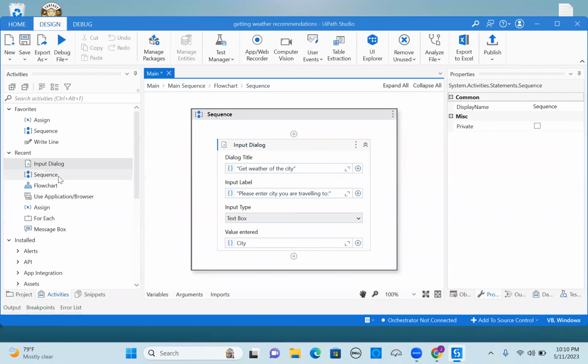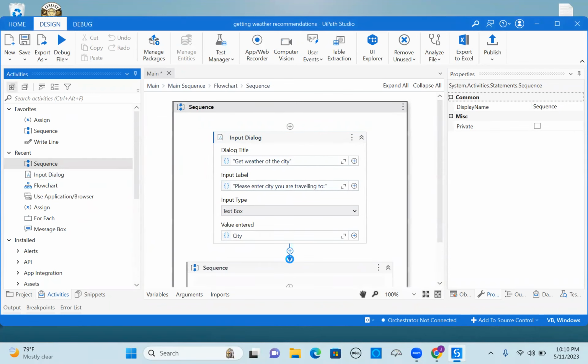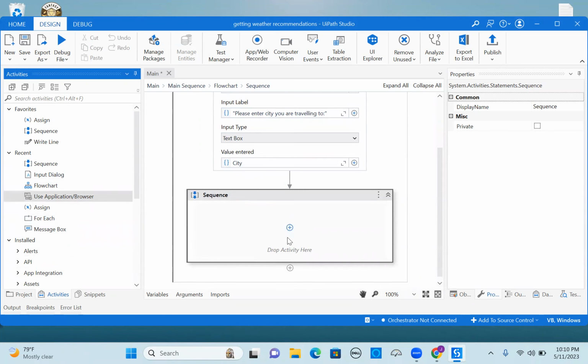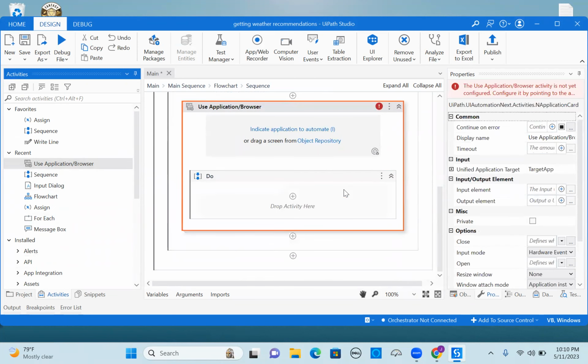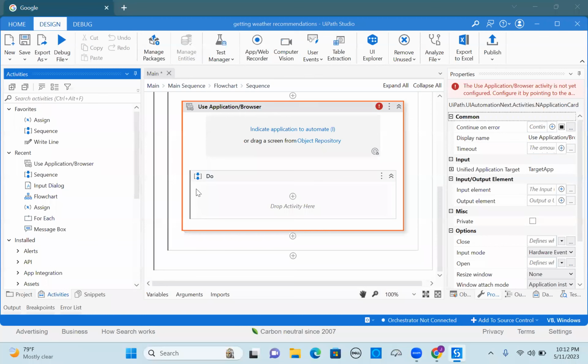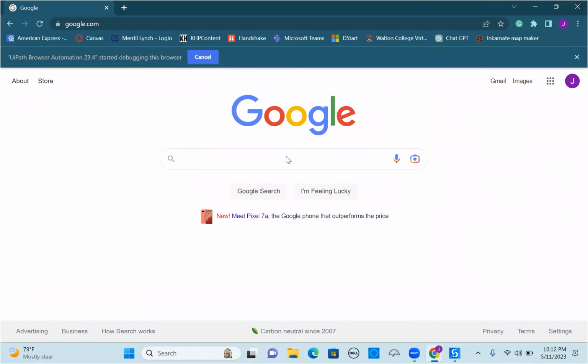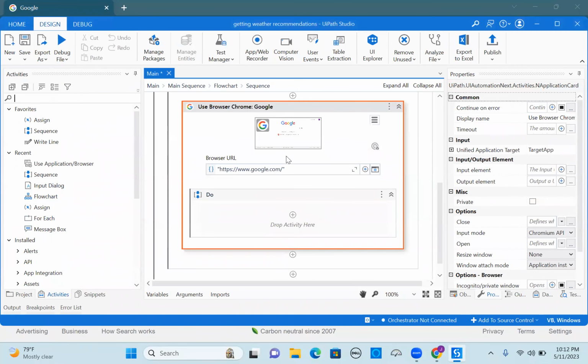All right, next what we're going to do is we're going to take a sequence and we're going to drop it down here. And within the sequence, we're going to drop in a use application / browser. And now we're going to use a browser to look up weather stuff and to scrape that data from the browser. So now we're going to go ahead and indicate here, and we want to just click Google browser. There we go. So now this use browser Chrome is going to open up just google.com.